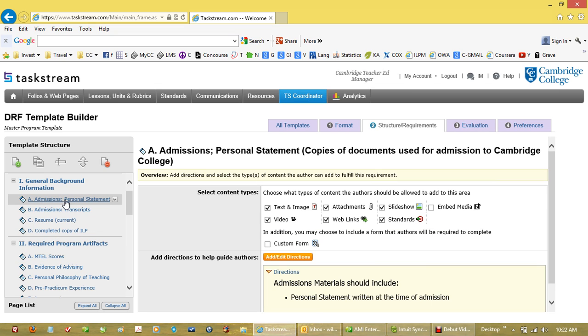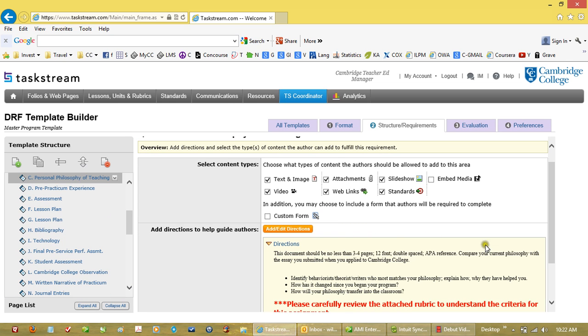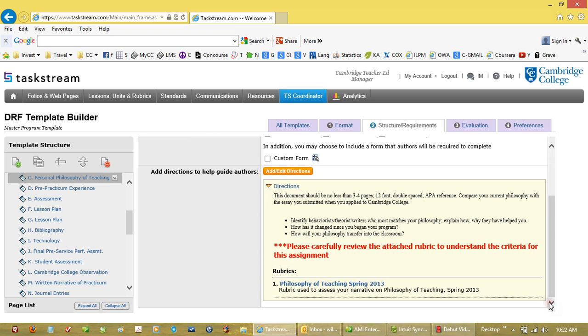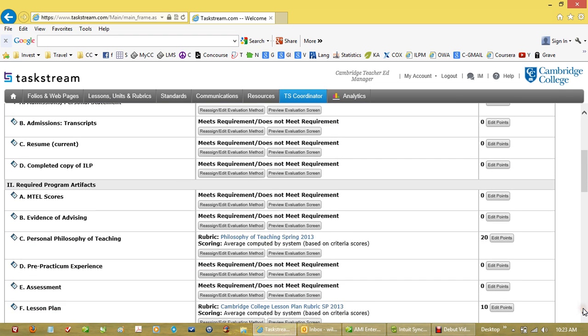If I were to click on a specific item or artifact, I'll get a definition of that artifact. If I were to, for instance, click on 2C here, philosophy of teaching, I not only get a definition of philosophy of teaching, but I also get the rubric and should have the standards that go with it. So over here under evaluation, we actually assign the rubrics that go with each one of those artifacts.